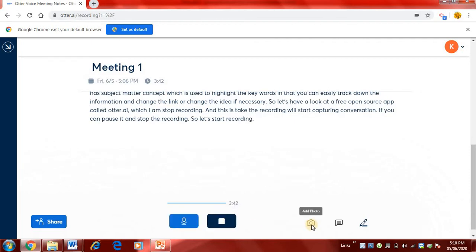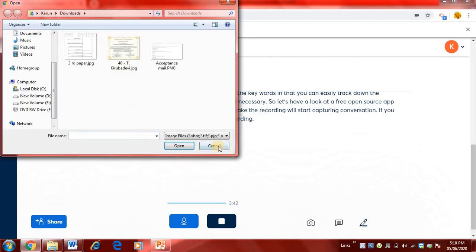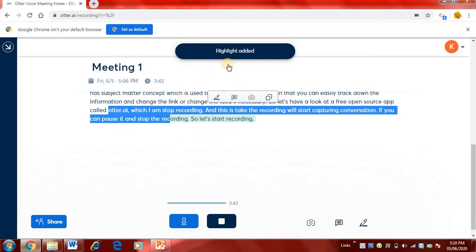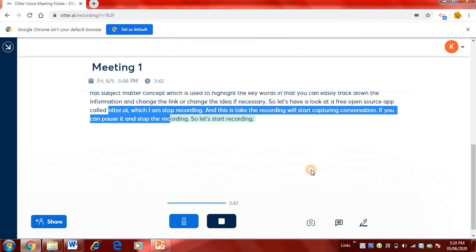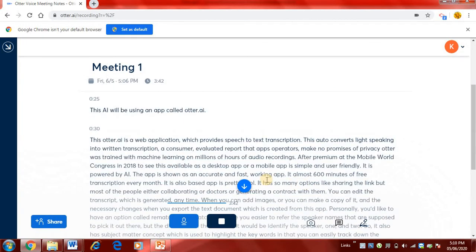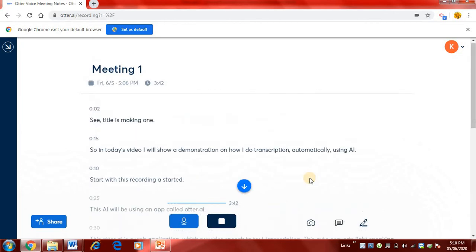If you want to add a photo, you can go here, you can add a photo using this particular icon. Now if you want to comment on something, like suppose something is doubtful or something like that, you can highlight it and comment. If you want to highlight something also, that can be done here, like I am highlighting this and this highlight is added, right? So all these are readily available options here. So whatever I have studied, it has mentioned here, right?